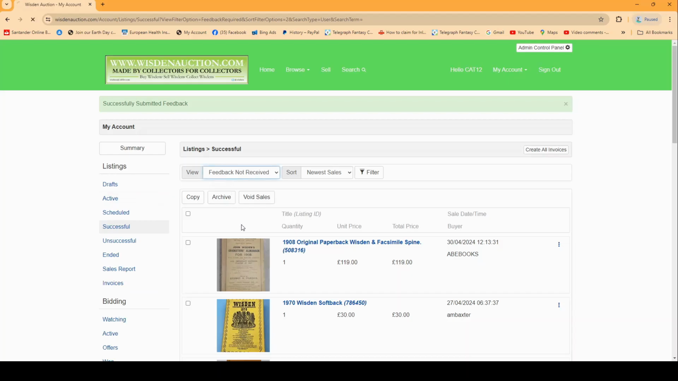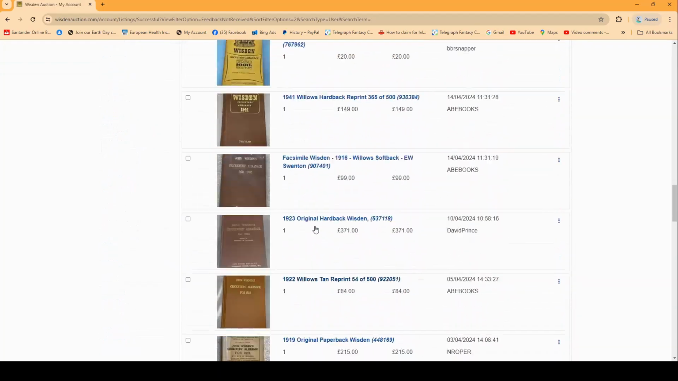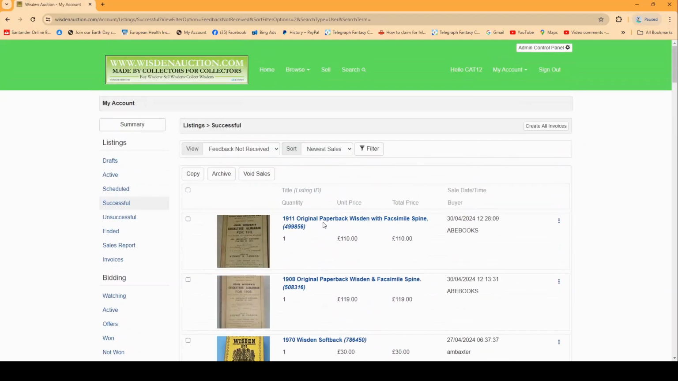If I just click feedback not received, out of the 45 on here, there's plenty there that people haven't done. I'm not bothered, but some sellers, if you're a new seller especially, you want the feedback. So you can either send a message to the buyer and say, please leave feedback, or hopefully when you leave it for them, they will reciprocate and leave it for you.